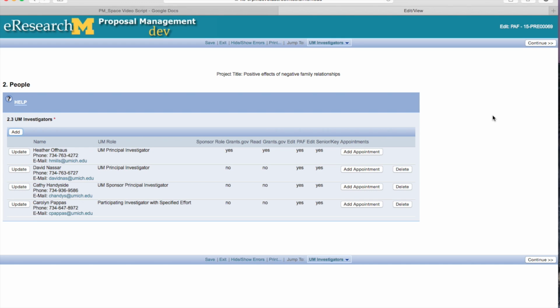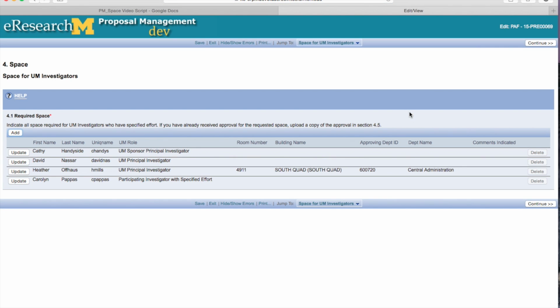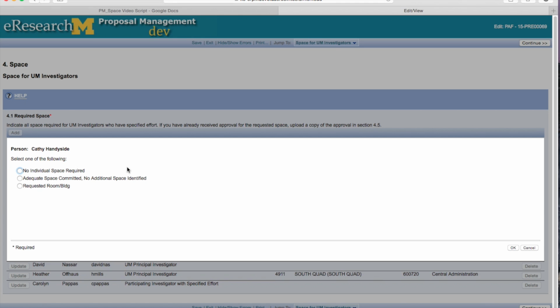U of M principal investigators, U of M sponsored principal investigators, and participating investigators with specified effort who are entered in PAF question 2.3 will display in PAF question 4.1 where required space is identified. Clicking Update next to an investigator's name allows you to select from the available options.